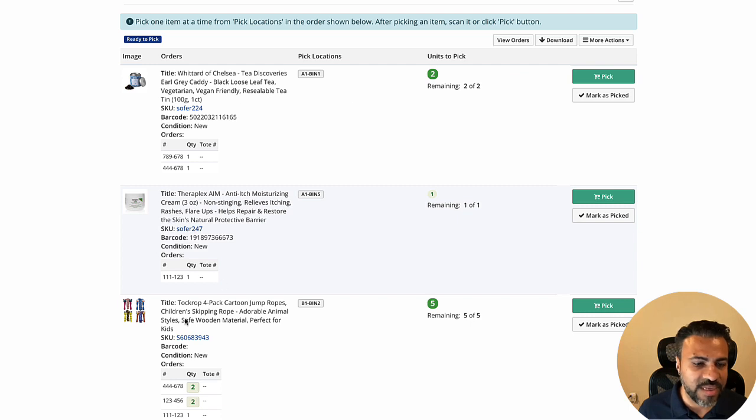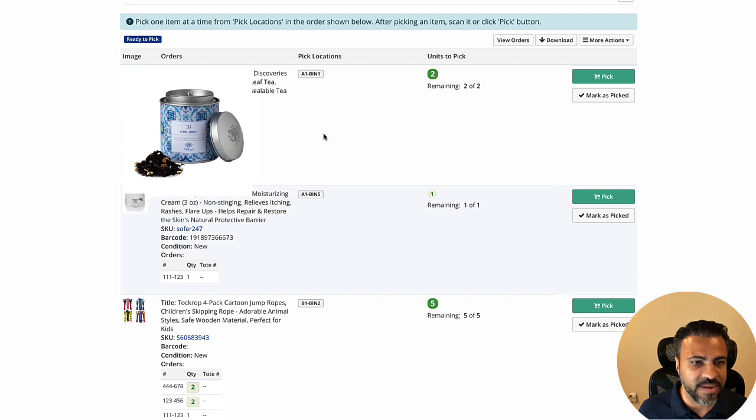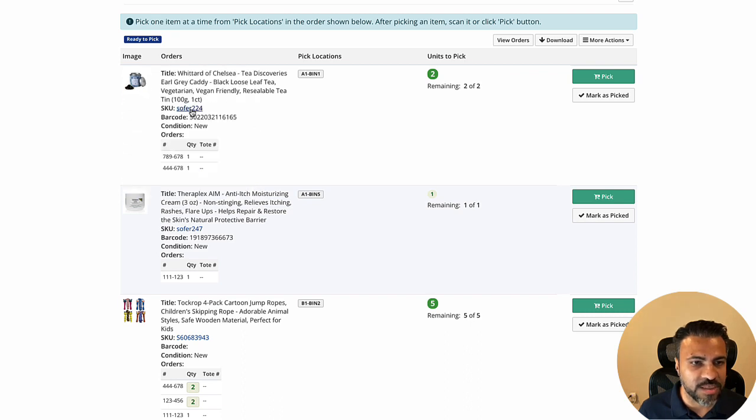So as you can see, for each item, the image has been populated, along with the title, the SKU, the barcode, and condition. It also tells you the orders that contain this item, and how many quantities there are for each one. It tells you the pick location, so the location where this item is located, where you need to go pick it, the total items that you need to pick, and how many you have picked so far and how many are remaining.